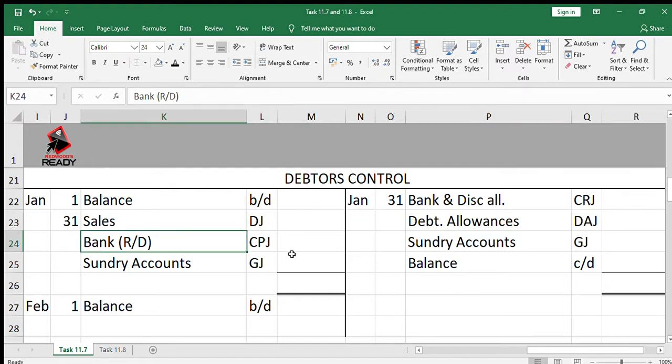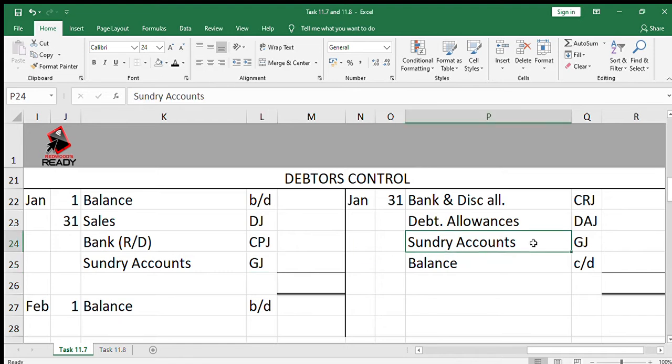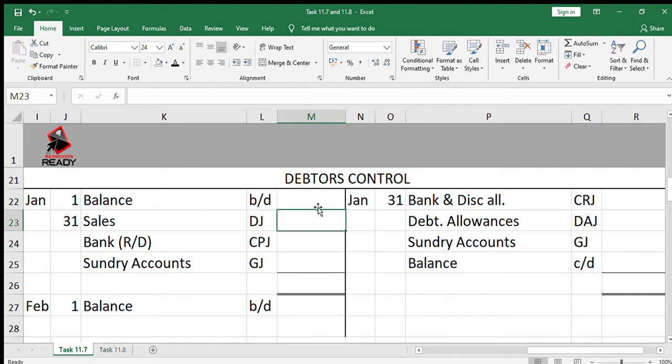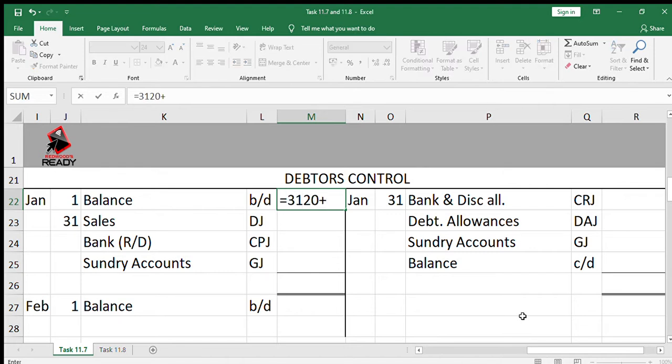RD checks increase debtors control because the debtors are owing us the money again. And then we have journal debits on the debit side and journal credits on the credit side. You can call it journal debits and journal credits or sundry accounts, it doesn't matter. The balance brought down is the first figure. In order to get the balance brought down, we're going to take the balances at the beginning of the month for Impo and Sandeepa. So we're just going to say 3120 plus 2456.